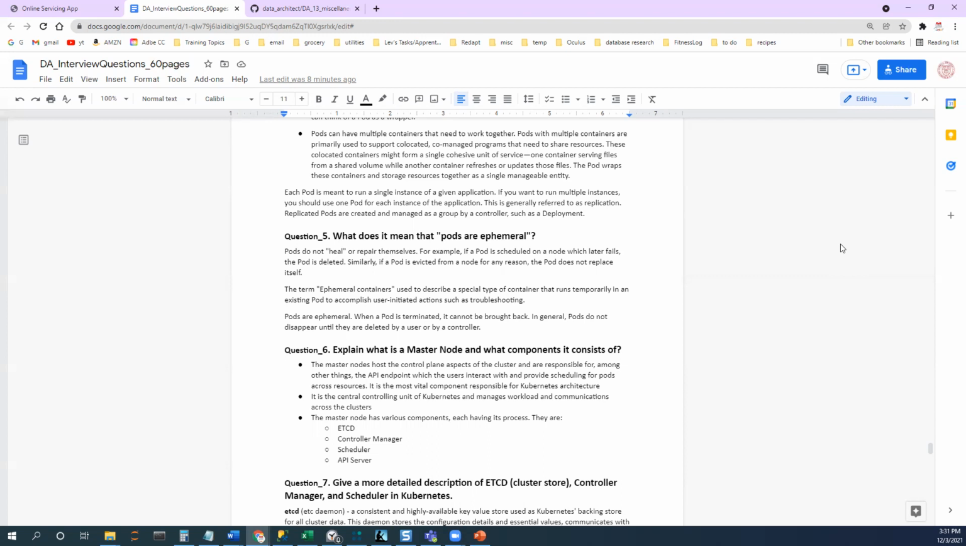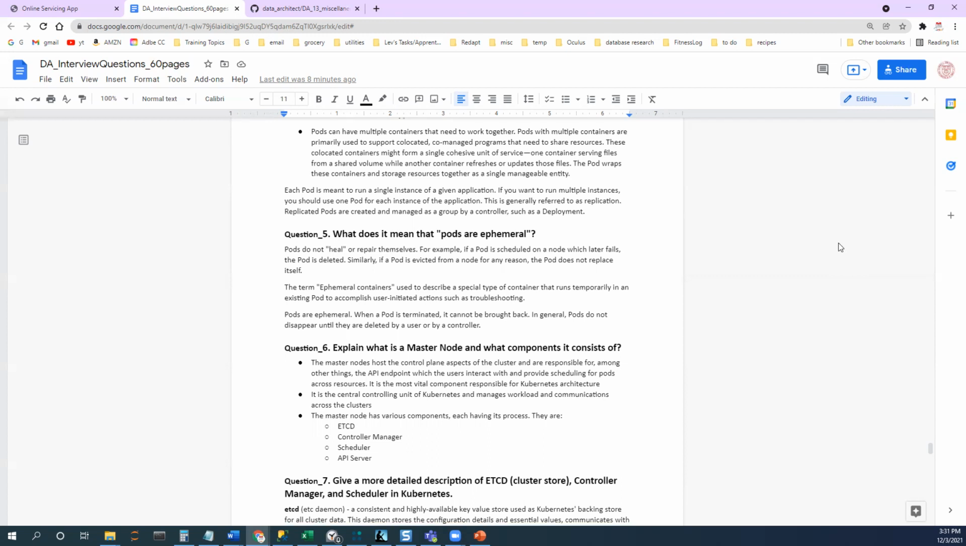The term ephemeral containers is used to describe a special type of container that runs temporarily in an existing pod to accomplish user-initiated actions such as troubleshooting. Pods are ephemeral. When a pod is terminated, it cannot be brought back. In general, pods do not disappear until they are deleted by a user or by a controller.